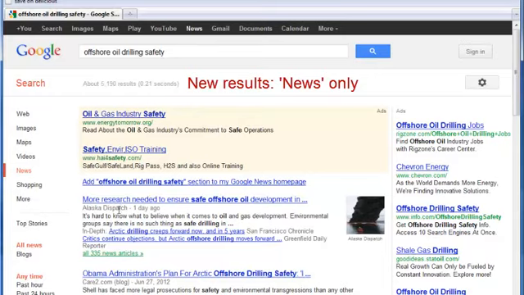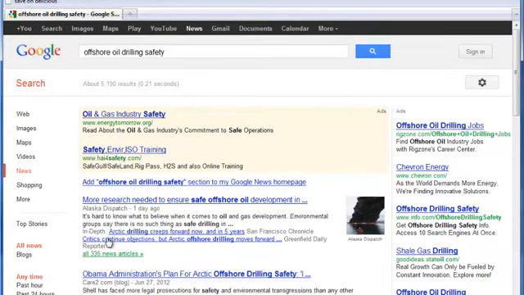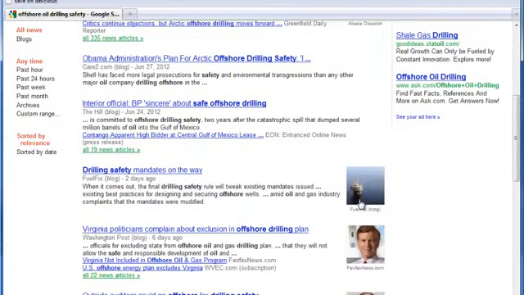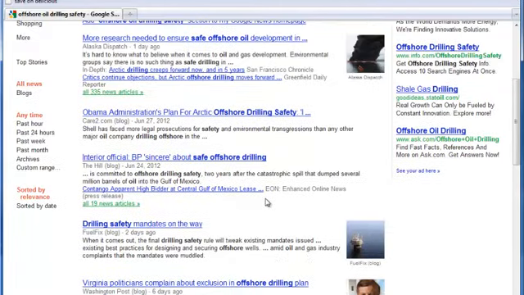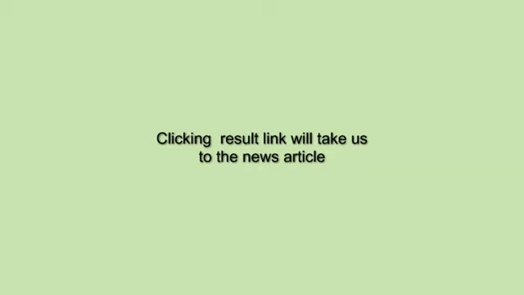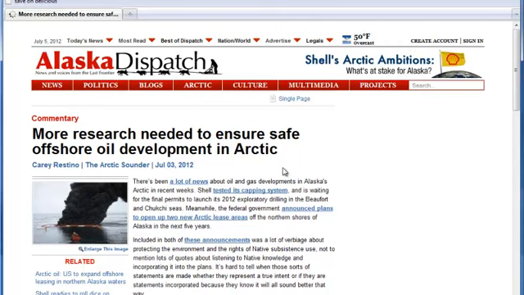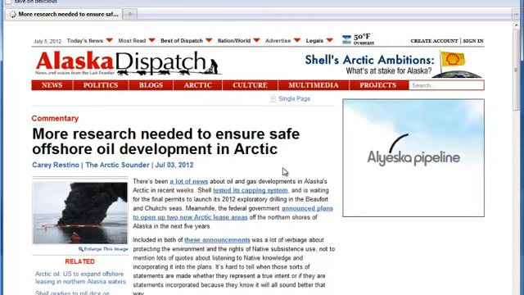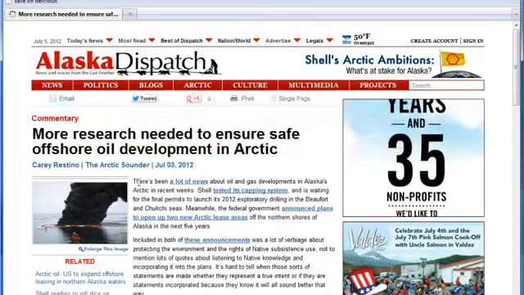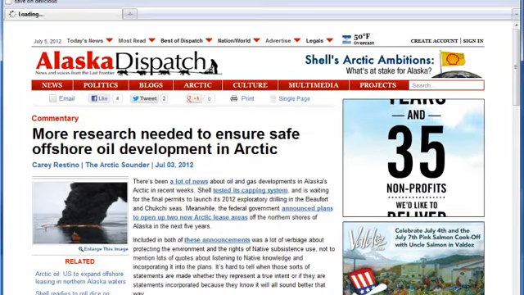Here we can see the news only result page, and scrolling through the page you'll notice that the results are ranked in terms of not only their relevance but how recent they are. Each result has a date listed next to it, and you can click the first result usually to find the most recent news. Clicking this result will take us straight to the news article. So here's an article from the Alaska Dispatch on the topic of offshore oil safety. You'll notice the date there at the beginning and the full article. I'll click back to my search results now.